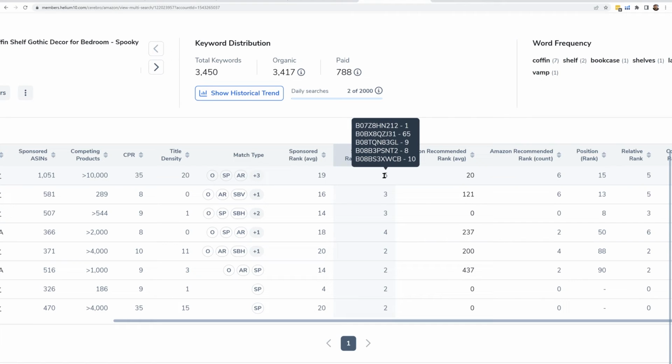We've got somebody on page 1 position 1, somebody on page 1 positions 9, 8, and 10 in sponsored rank. And then 1 is 65. That brought down the average a little bit. But this gives me a really quick way, within 30 seconds or less, to see what keywords the top players are all focused on in order to focus their PPC spend. And then you can definitely use that for your own PPC strategy.